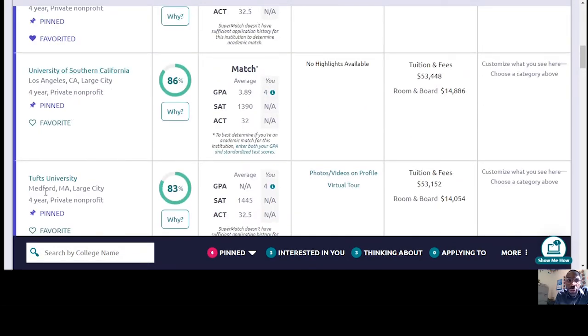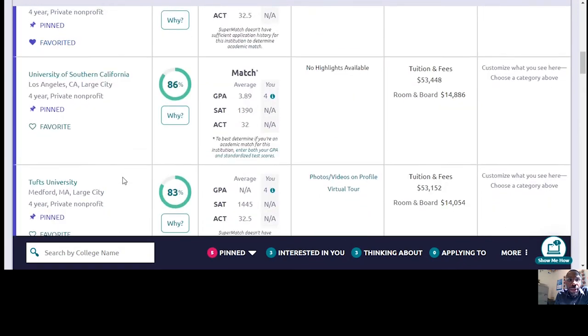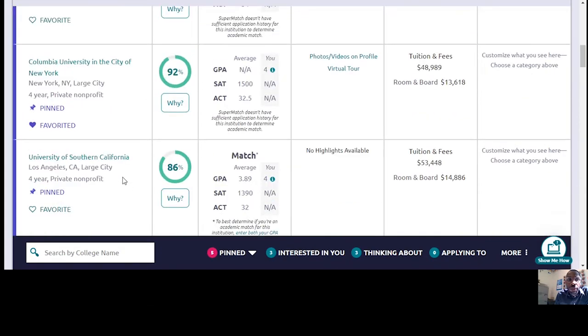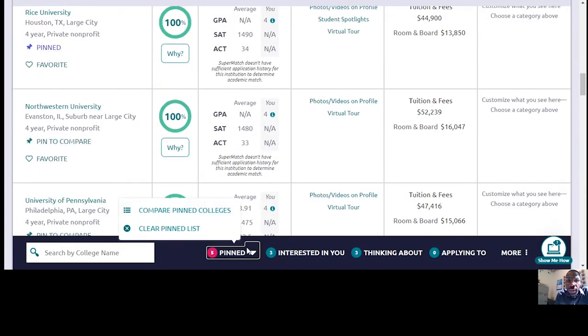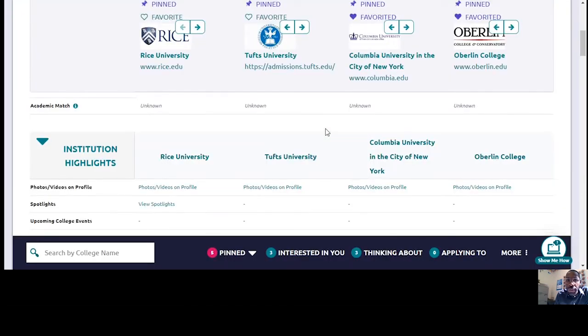As you can see, I have some schools pinned. I can pin those for comparison. So say I wanted to pin Rice as well. I can pin that. Now you will only be able to see up to 4 schools side by side at a time. And I can go down here and look at those schools.